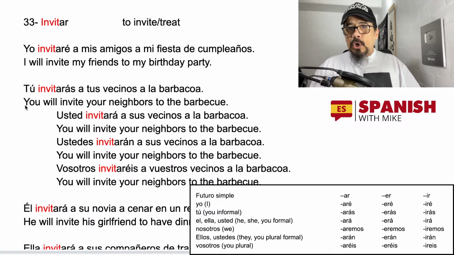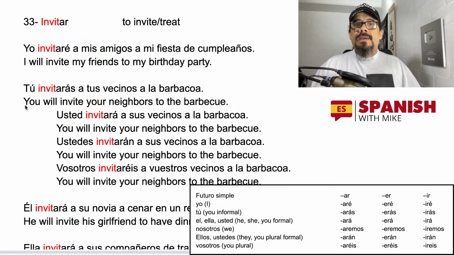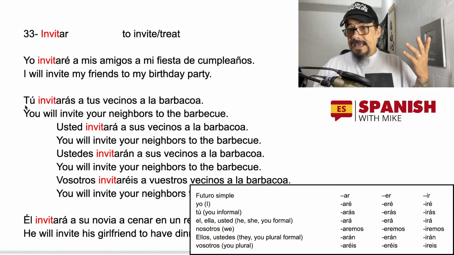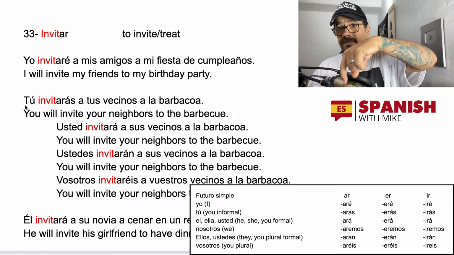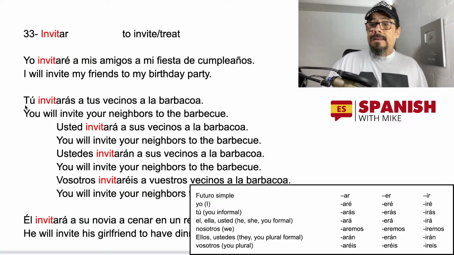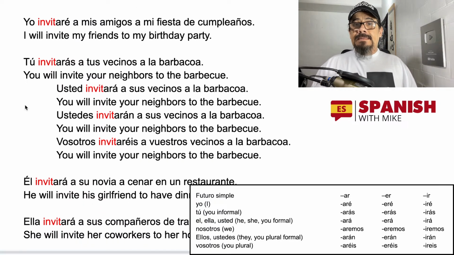Verb 33rd. Invitar. To invite or to treat. Yo invitaré a mis amigos a mi fiesta de cumpleaños. Invitar. Ending R. Again, remember most of the verbs from the list end in AR. Yo invitaré a mis amigos a mi fiesta de cumpleaños. I will invite my friends to my birthday party.